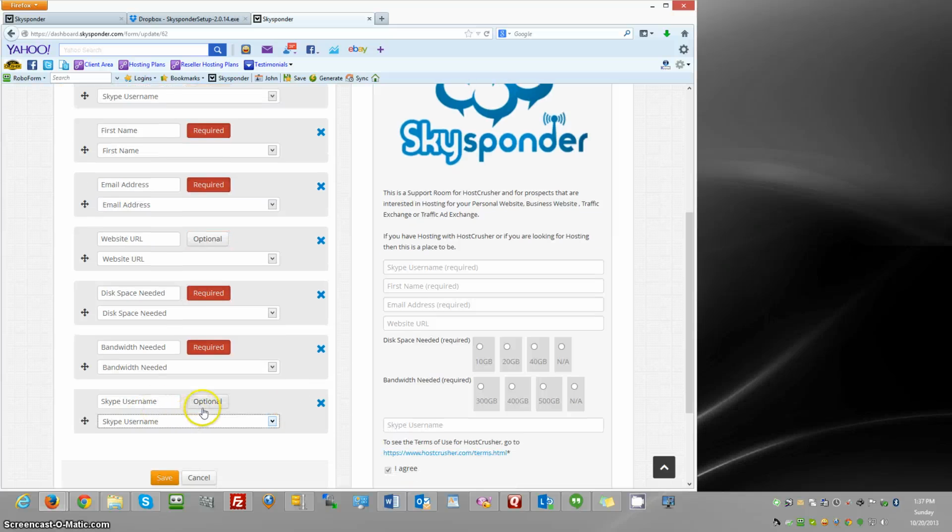You have an option to make it required or not required. If it's optional, like the web form URL here, they can put it in, but they don't have to. But if it's required, like it is here, they have to put that in to join.